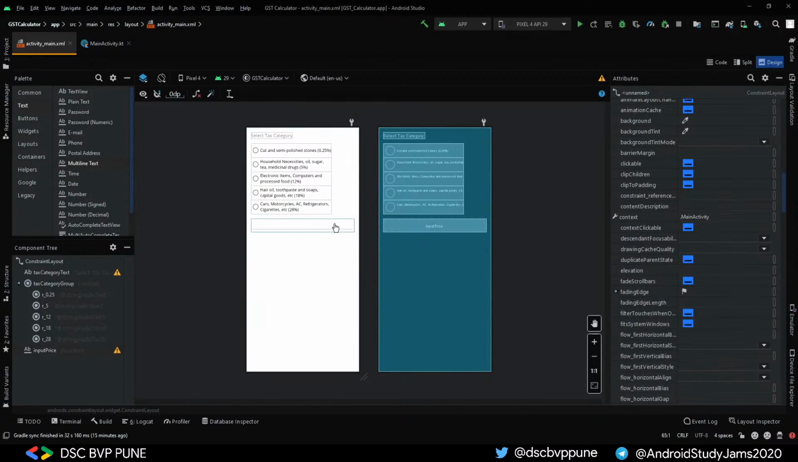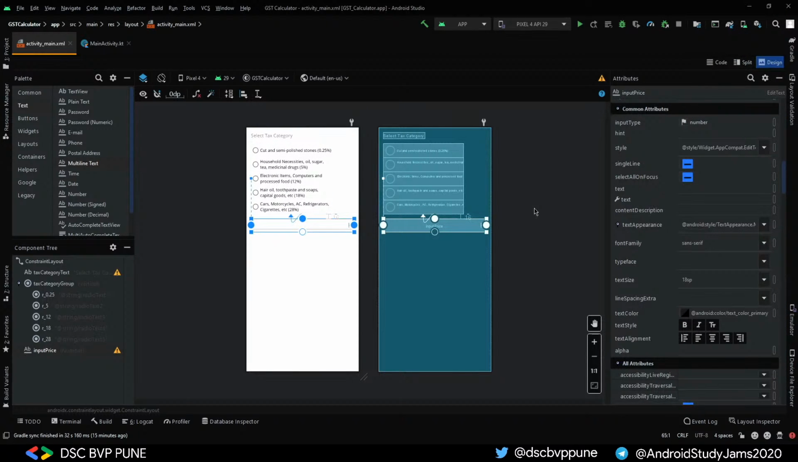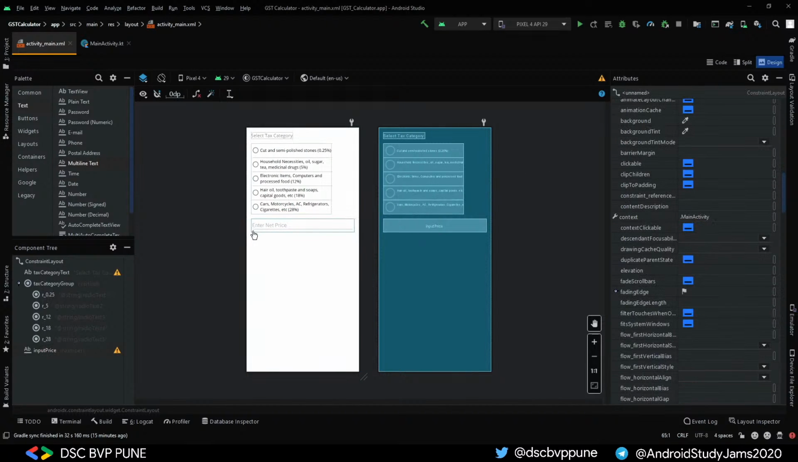Now user can only input number here. No numeric text or any alphabets, just number. Now the hint. Without hint, user can't determine what he has to input here. So we have to provide a hint. So let's say enter net price. So we are saying to the user that you can enter the net price here, so we can further calculate it, the GST.